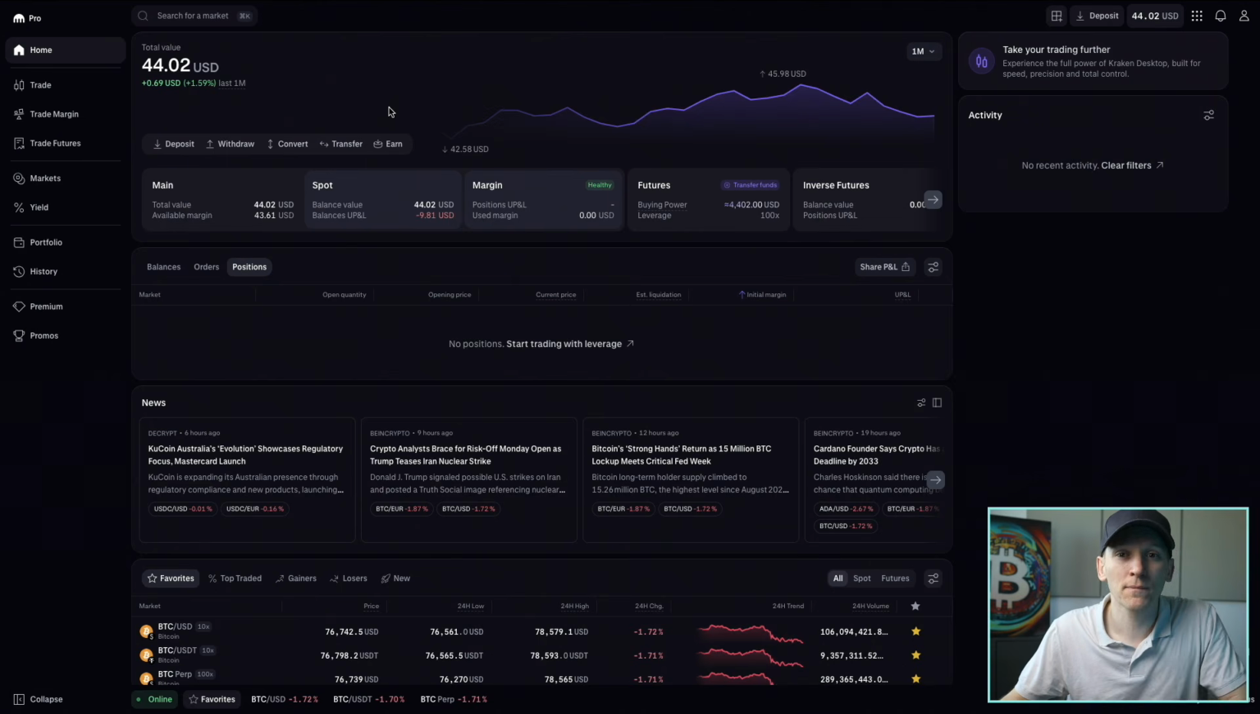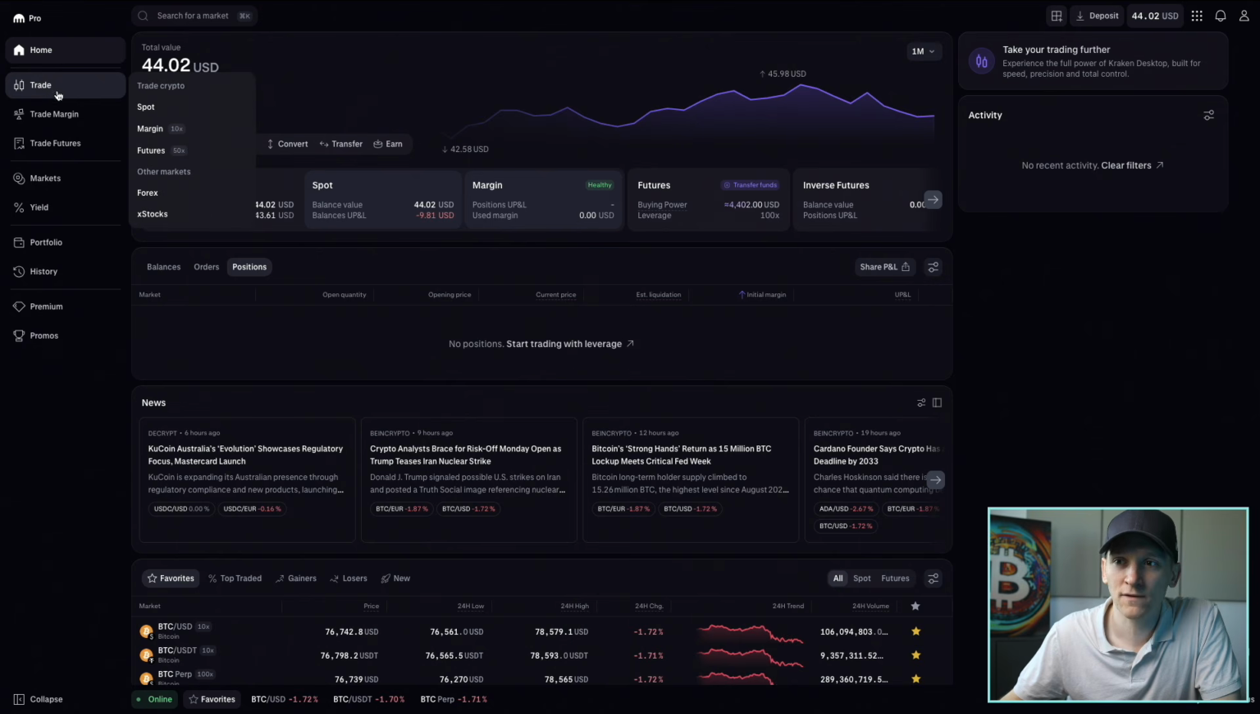In this video, I'll show you how to buy tokenized stocks on Kraken. The first thing we need to do is get to the trading page. So on the left-hand side, just press trade. This is Kraken Pro that I'm using.